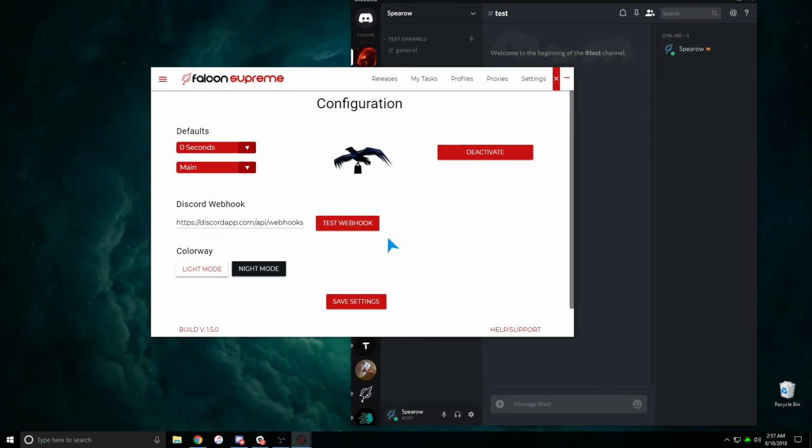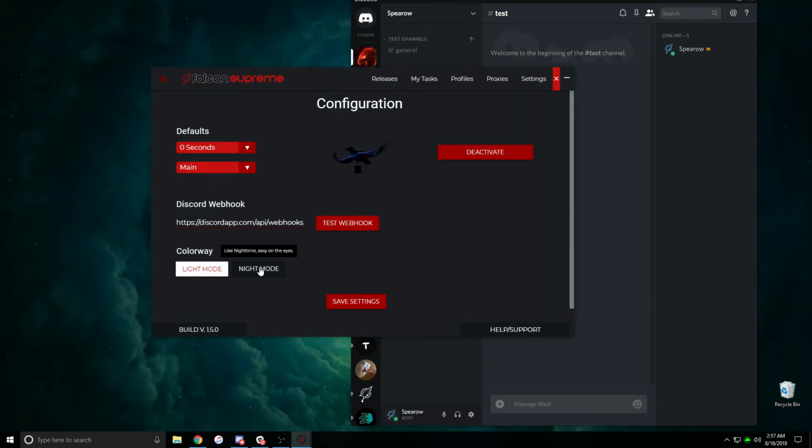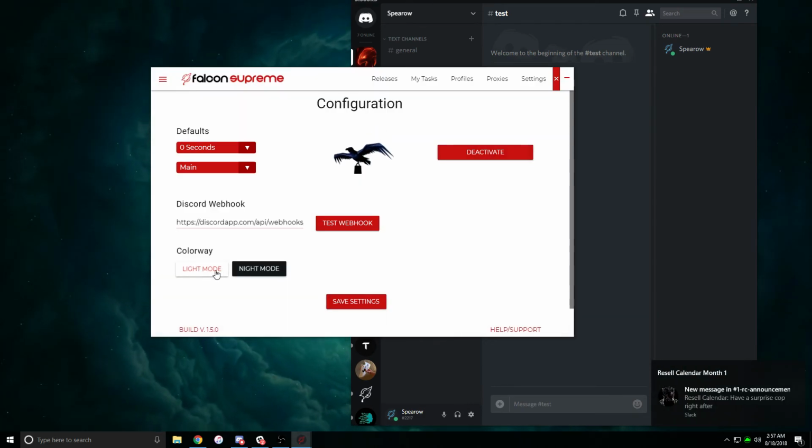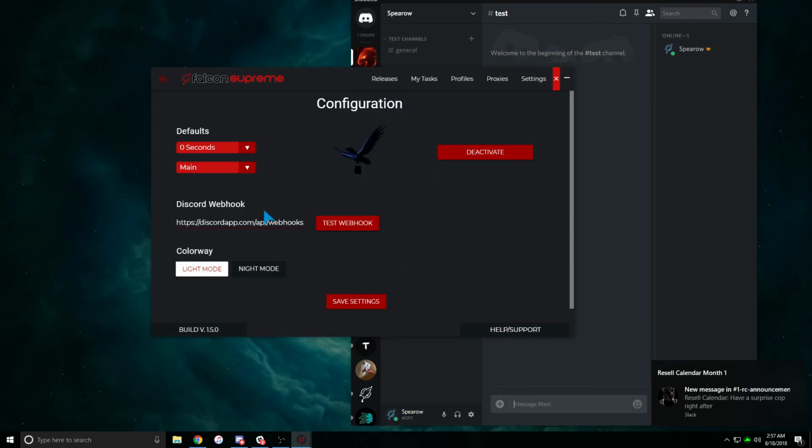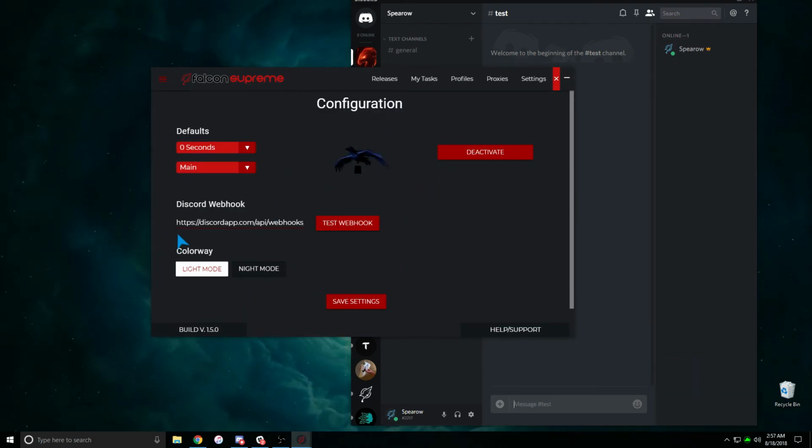Colorway, we have 2 different modes. You can have a night mode, which looks sick, and then a light mode. It's all preference. And then you hit save settings so that this sticks for the next time you open it.